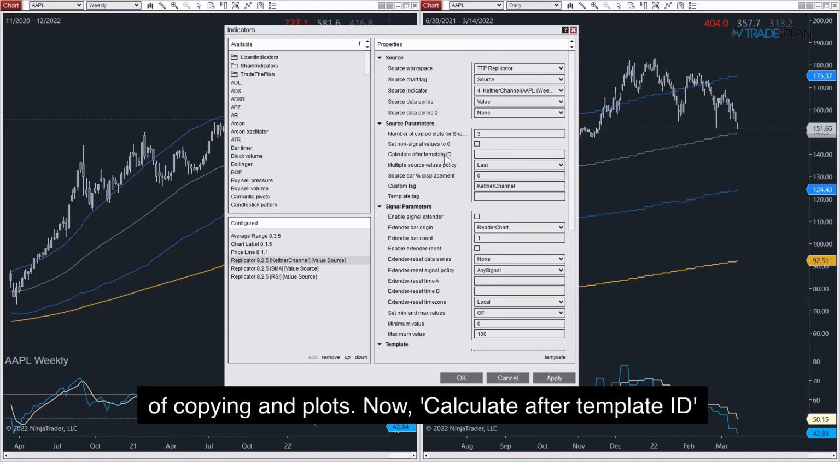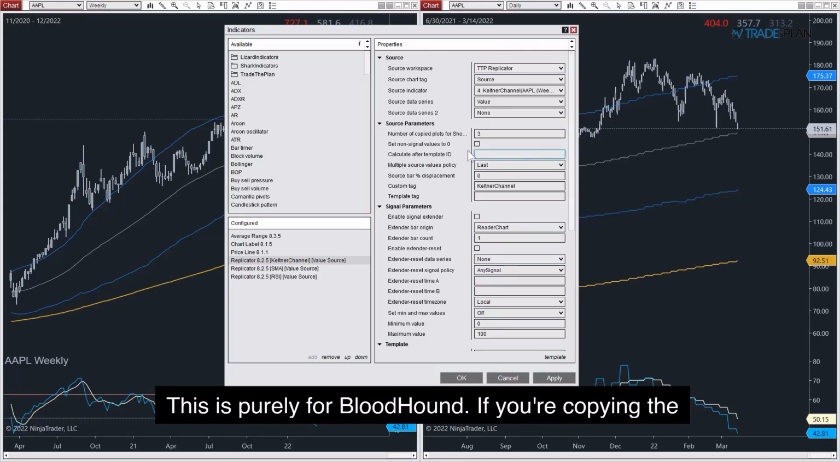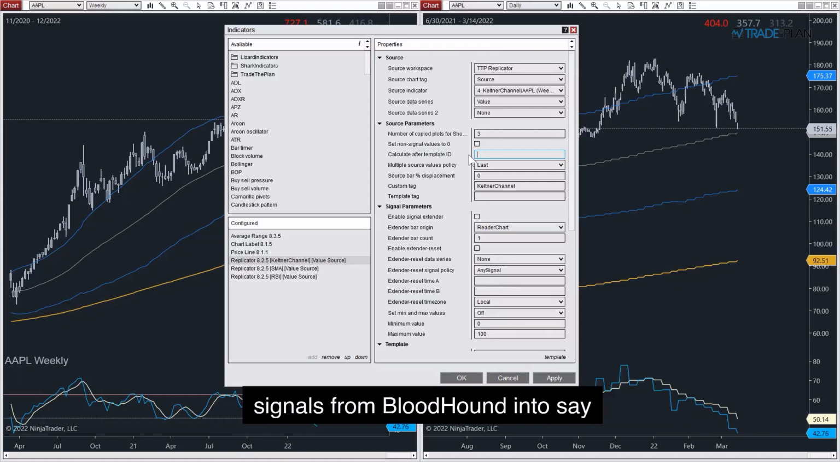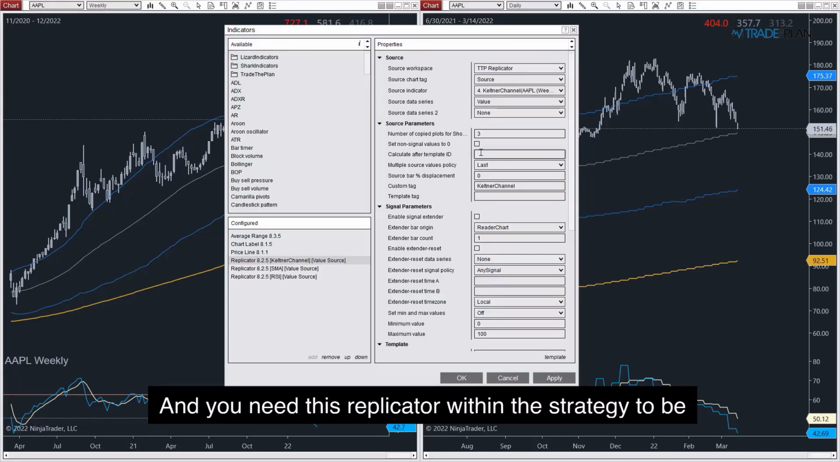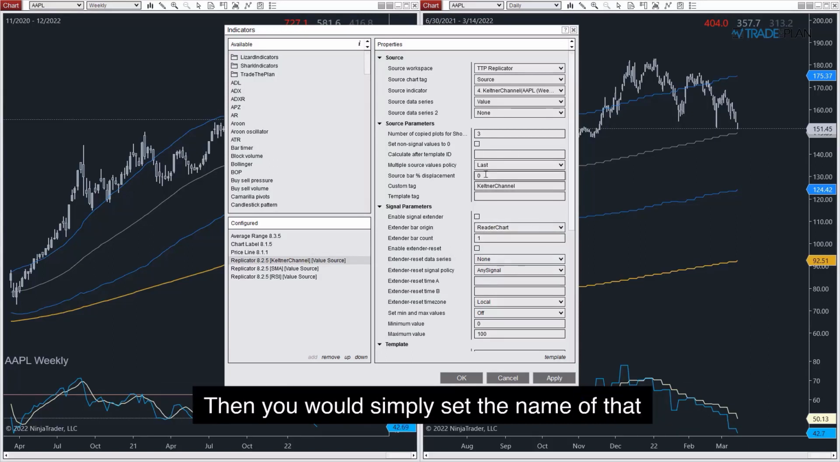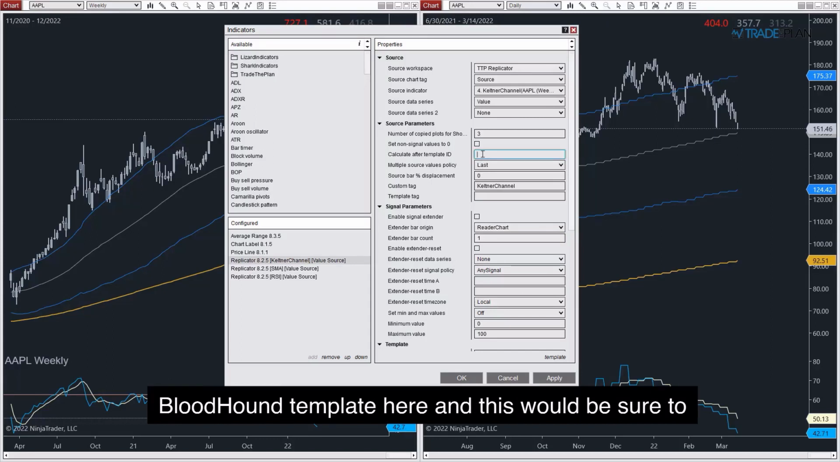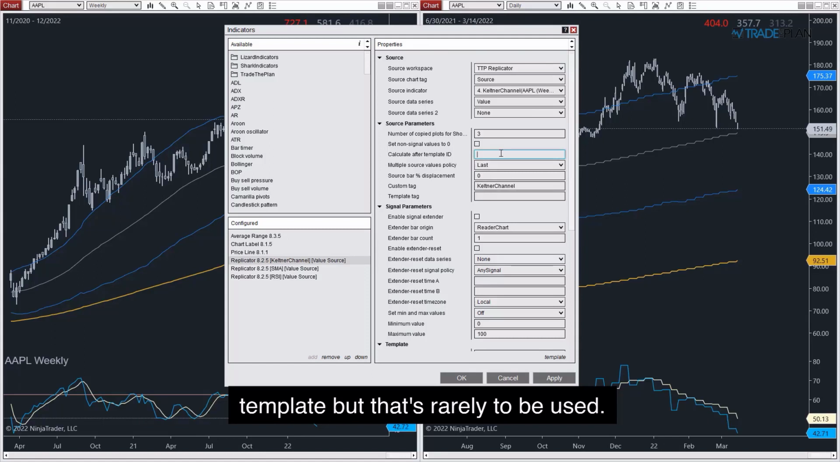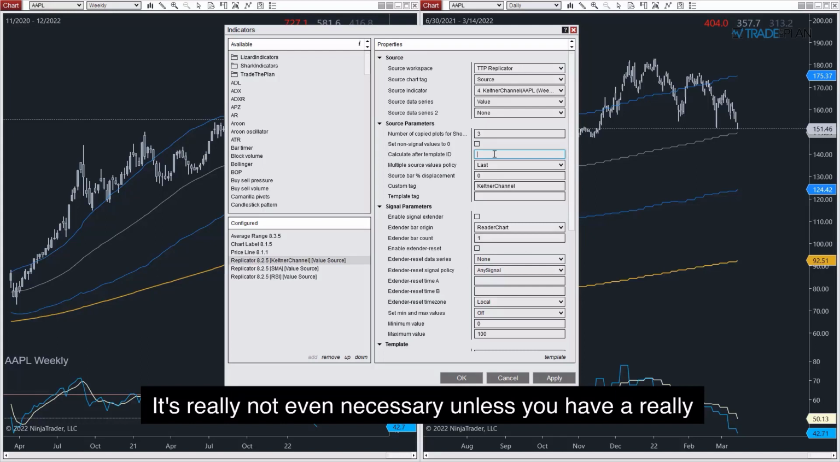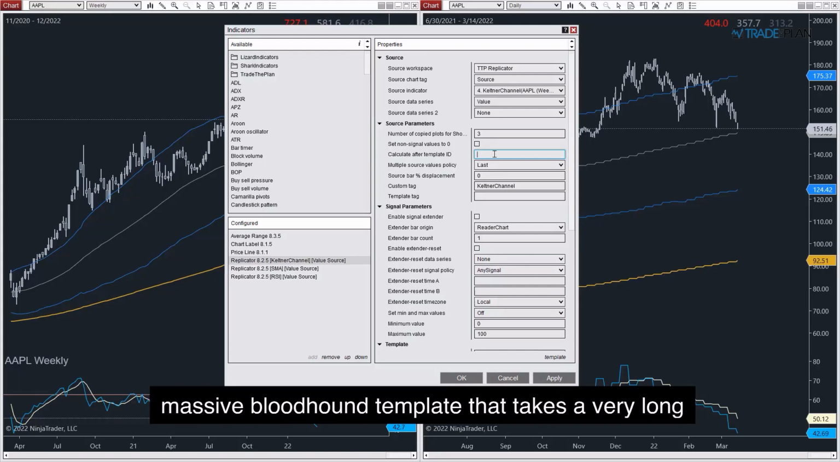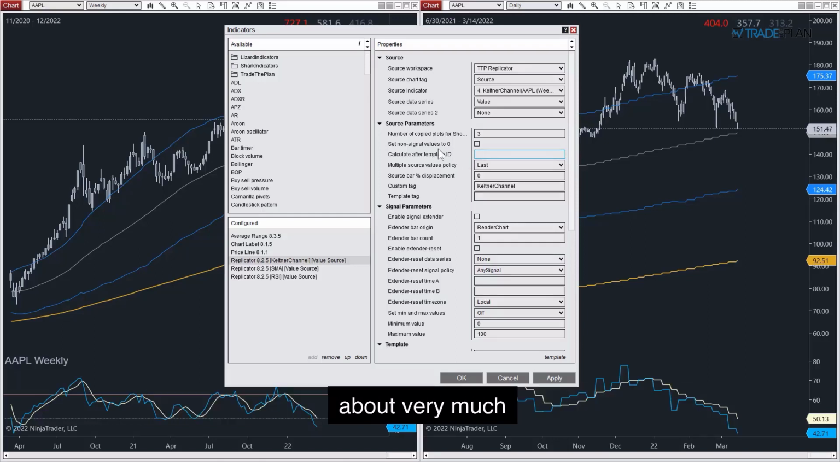Now, calculate after template ID. This is purely for Bloodhound. If you're copying the signals from Bloodhound into, say, Blackbird, a strategy builder, and you need this replicator within the strategy to be calculated after Bloodhound, then you would simply set the name of that Bloodhound template here. And this would be sure to calculate this replicator instance after that Bloodhound template. But that's rarely to be used. It's really not even necessary unless you have a really massive Bloodhound template that takes a very long time to calculate. So this is not really a property that you need to worry about very much.